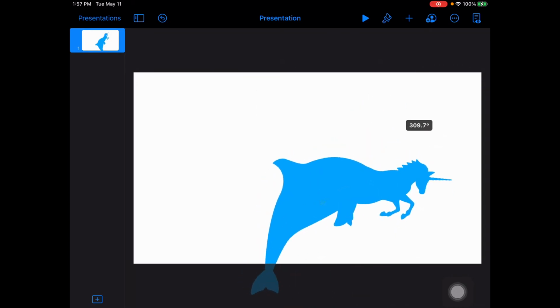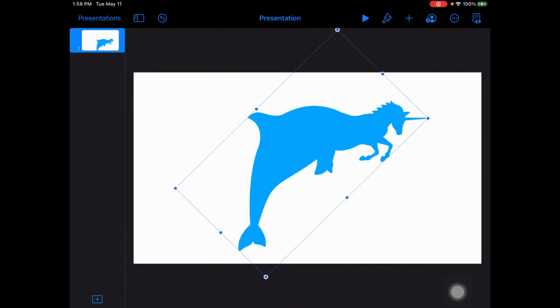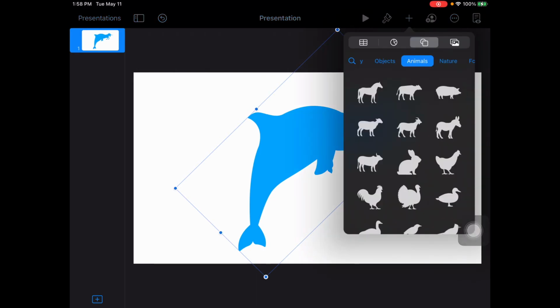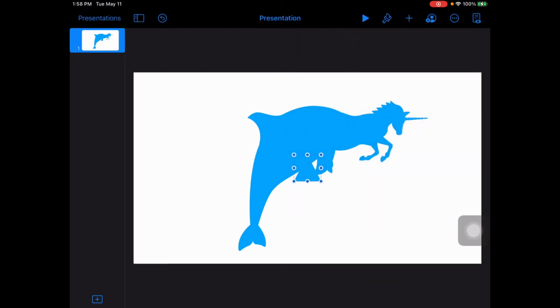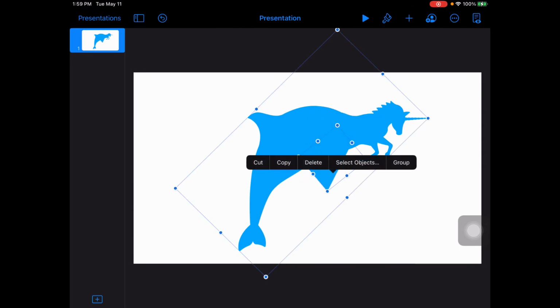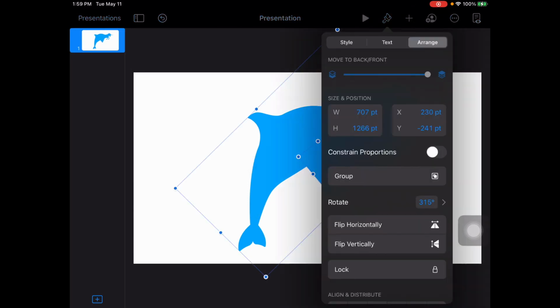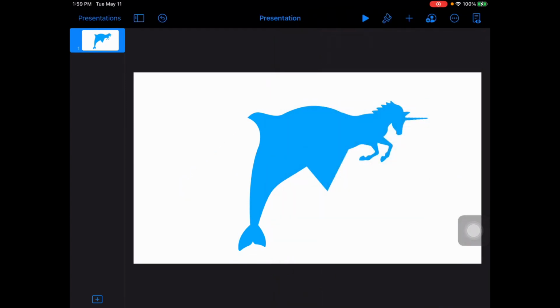I can rotate it as I see fit. There might be some parts that I'm not as excited about. Maybe I'm not quite so crazy about that. I can add another shape to maybe clean that up a little bit more. Maybe I work with just basic shapes. Basic triangle. I'm going to work with a triangle. And then again, I can do the finger aerobics of selecting both shapes at the same time. I can go down, I can combine them. Now I've got my crazy dolphin unicorn.